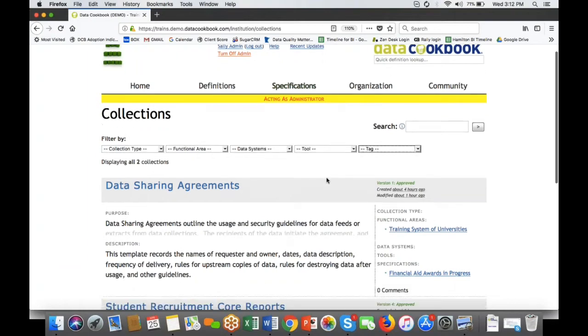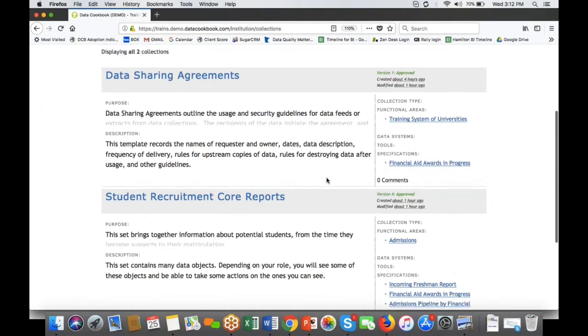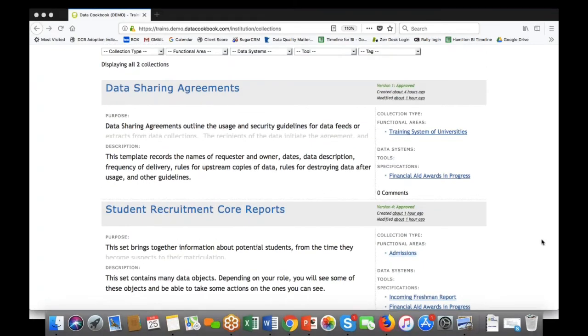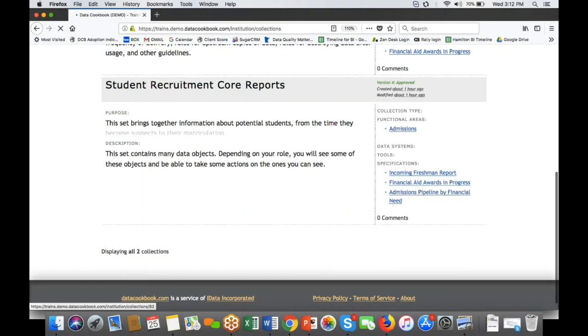So in my collections listing here, I have two right now. We're going to focus on the second one. This display looks very similar to the specifications display. I have a little snippet of information here, and I have some interesting things on the right. I have my functional area, and I have the listing of specifications prominently displayed that are linked to this collection. So let's take a look at the collection.